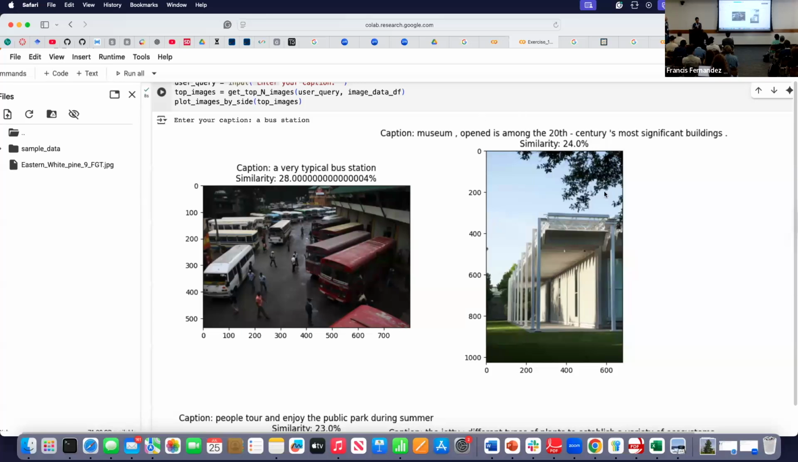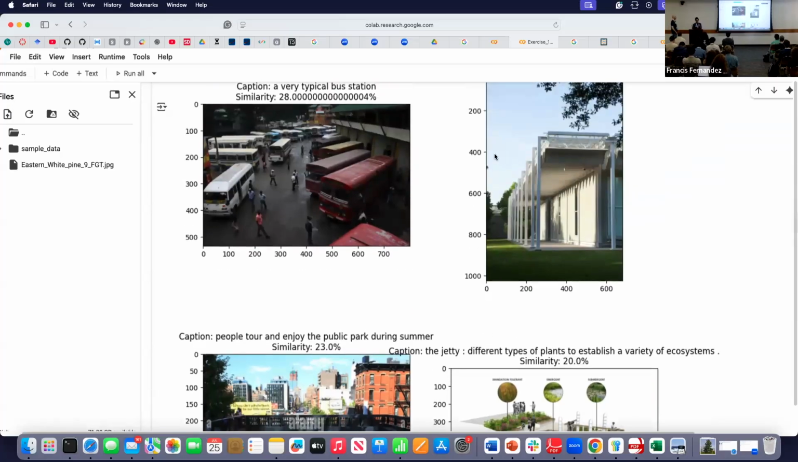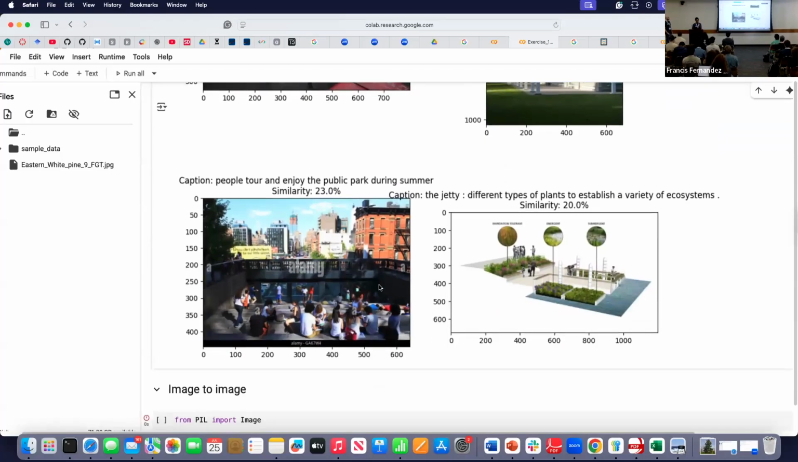So this is a museum, a public park, and then plants, the jetty. What we can assume is that there are some features within this image that make it look like a bus station, or get it projected onto the embedding space like a bus station. It could be the fact that it's outside. It could be the specific architecture of this. It could be the people maybe that get associated with the bus station.